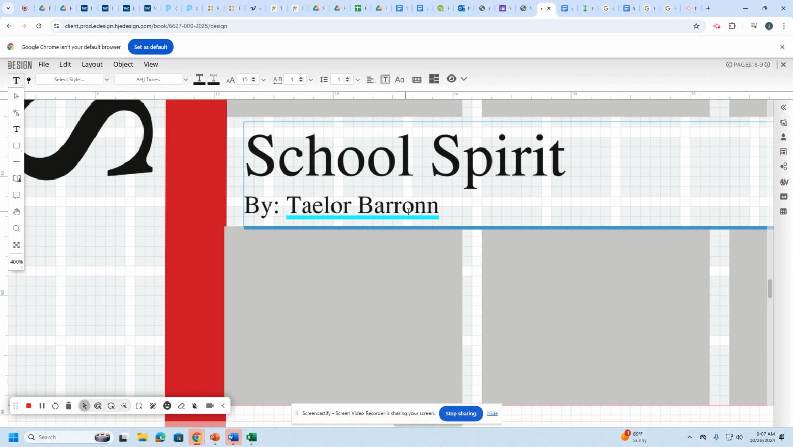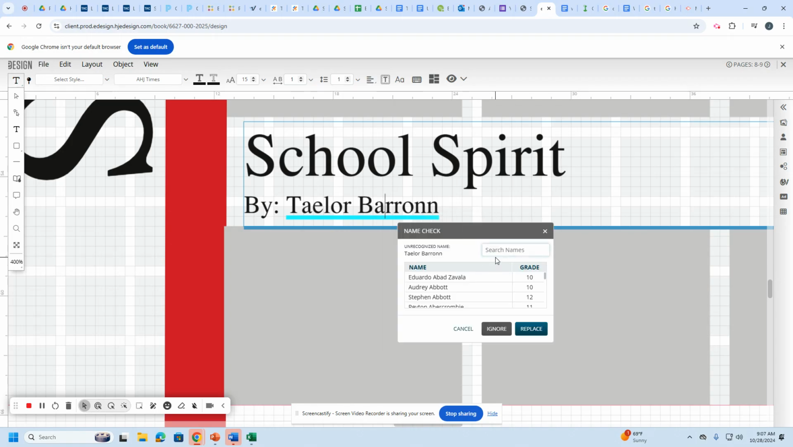So this blue line means a student's name is spelled incorrectly according to our master name list that has been uploaded to Varsity Yearbooks. As you're typing captions, as you're typing other people's names this year, if you see the blue line, you need to fix it. First thing to do is to right click, then go to name check. From here, I want you to type in just part of their first name or their last name. Then hit enter, and everyone with that sort of name is going to pop up.